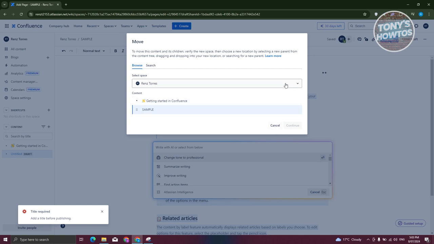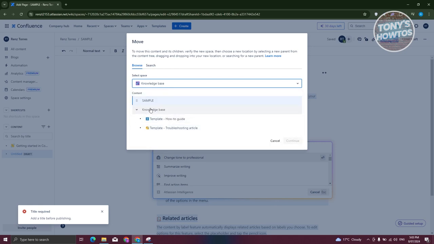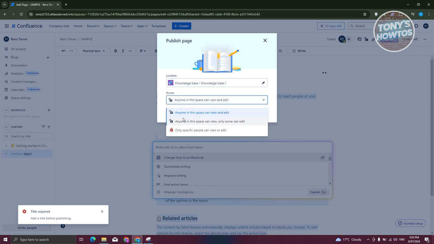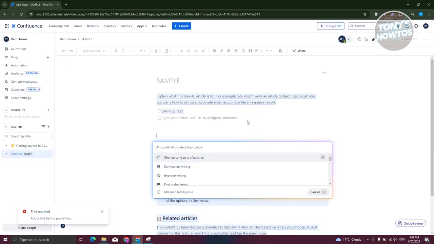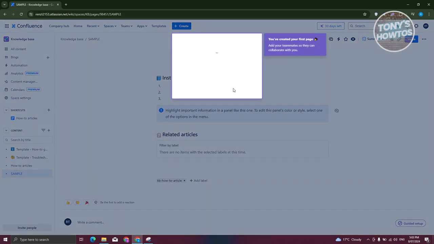And from here, let's choose our knowledge base space. We should be able to select the knowledge base space, and we could click on continue. Now from here, you can change the access. Anyone with the space can view and edit. If you want to restrict this so only some can edit, or only specific people can view or edit, you can specify that. But for now, let's choose anyone in the space. Let's click publish, and this should now be published, as you can see right now.